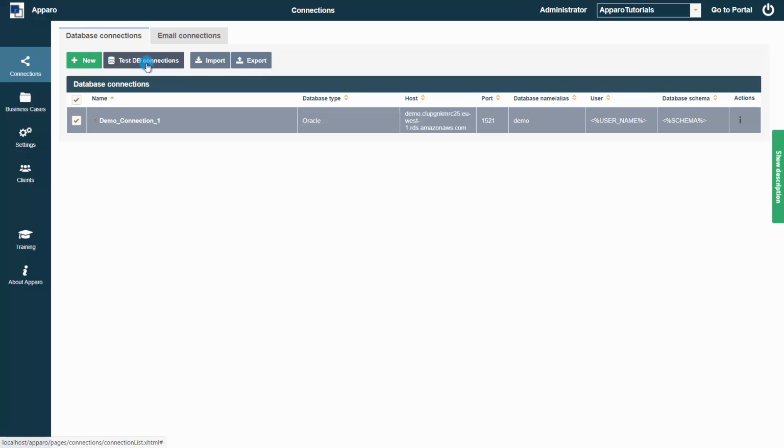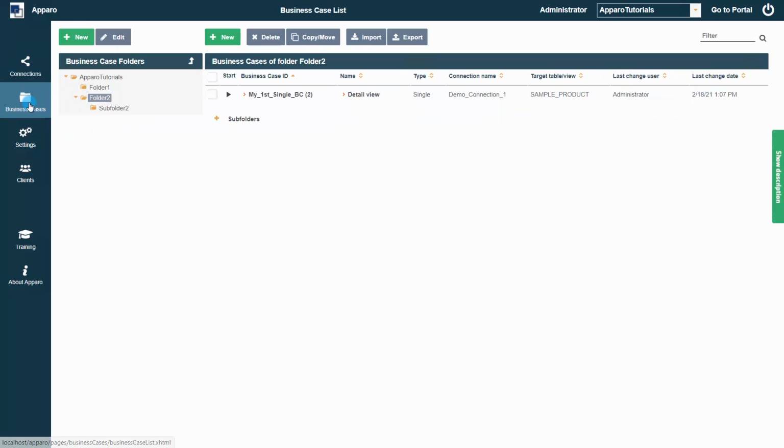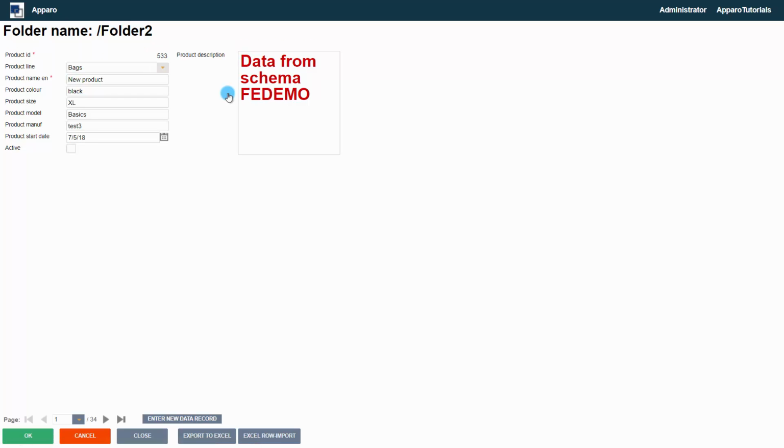We cannot use the database connection test here, due to the schema variable. This connection only works in the corresponding folders. We start one of the business cases, and see that it works.